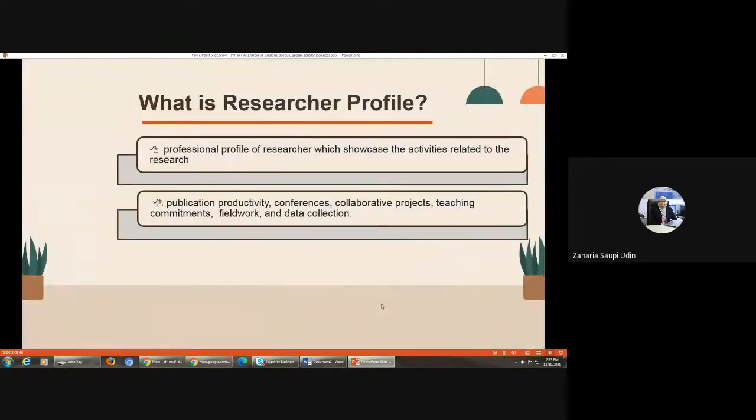Okay, so what is a researcher profile? It's a platform for you to showcase the activities related to your particular research. Okay, and it can consist of publication activities, the conferences that you have presented, collaborative projects, teaching commitments, as well as online posters that you contribute for conferences.